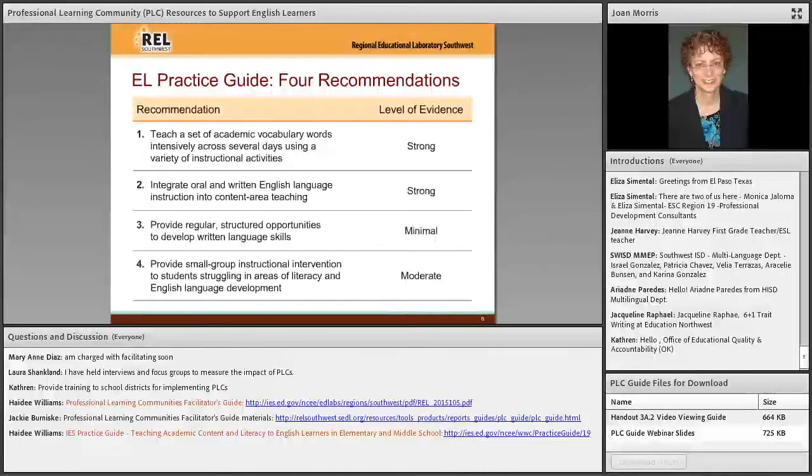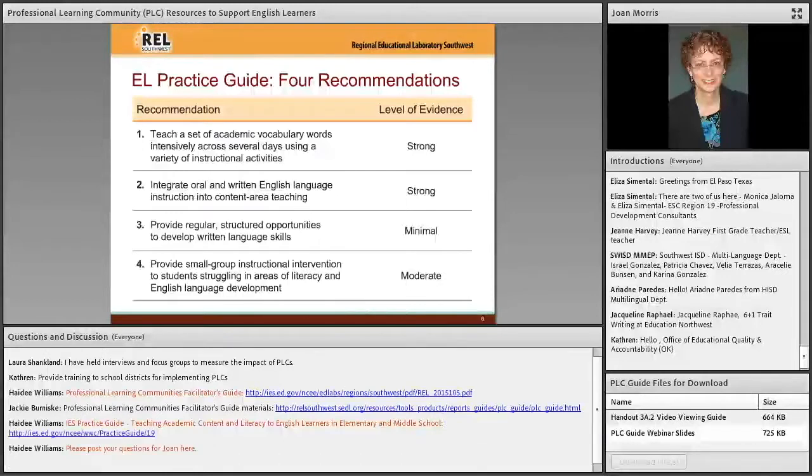And there were a variety of grade levels for each recommendation, so the panel felt confident in saying that these strategies and recommendations are good for all grade levels, kindergarten through middle school. Recommendation 1 is to teach a set of academic vocabulary words intensively across several days using a variety of instructional activities, and as you see, the level of evidence is strong.